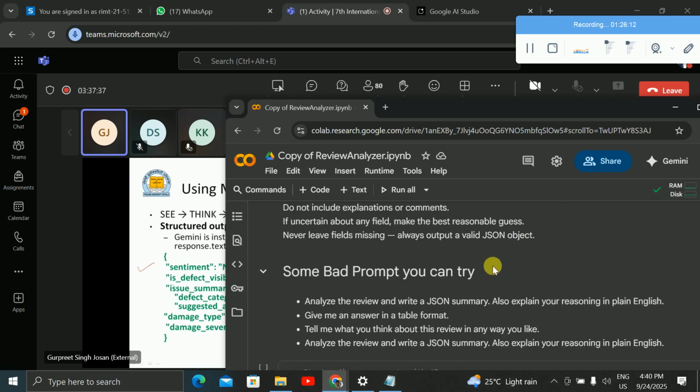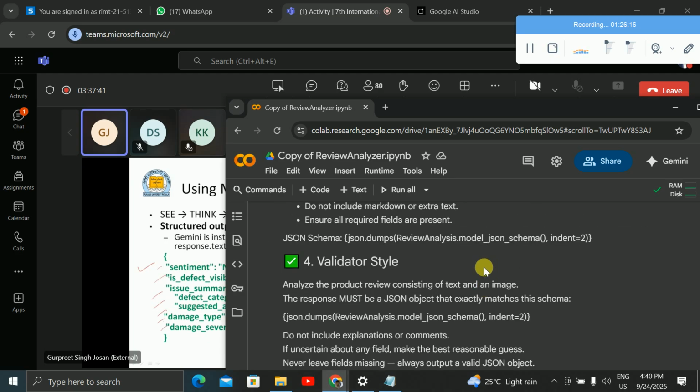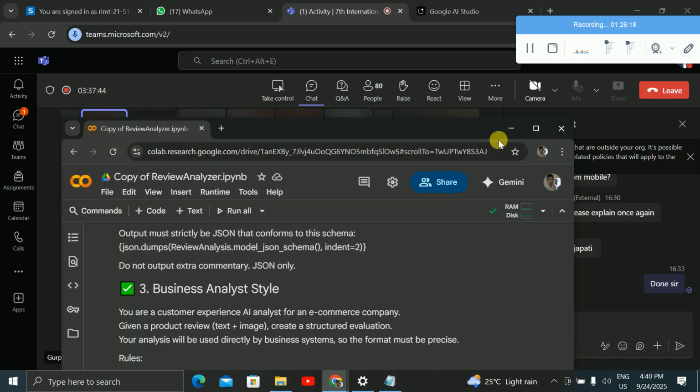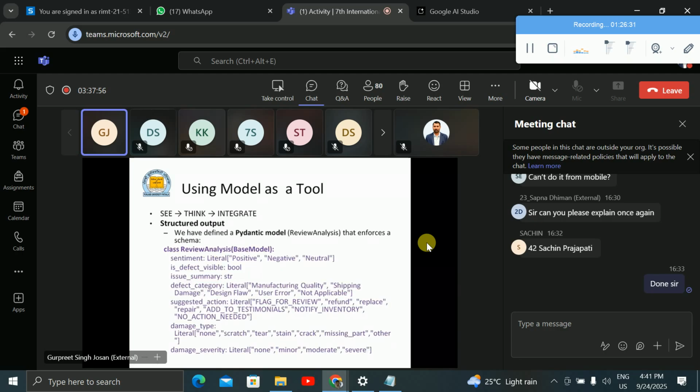Here we are defining what the fields are. One field is sentiment, another is defect visible, third one is issue summary, fourth one is defect category, next is suggested action, then damage type, and then damage severity. And these are the values that we are getting. So for this we need to use the Pydantic model. Pydantic is basically a library that is available in Python.